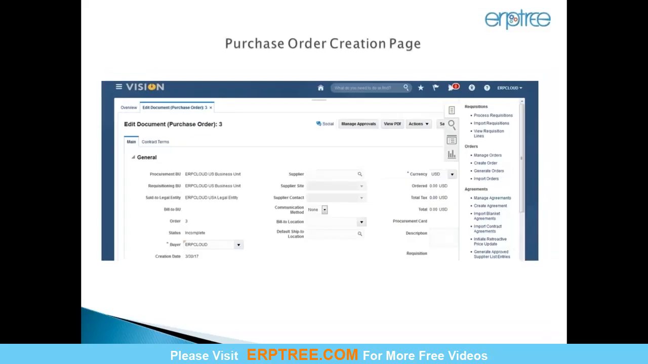So if not, we will move on to the next. So this is the purchase order creation. On the right hand side, you're able to find the task list. If you click on this particular page which has some lines, you will be able to see requisitions, orders, agreements, and its related tasks.